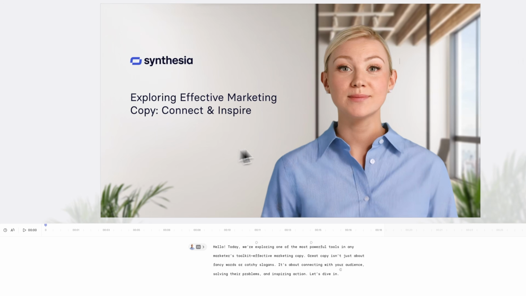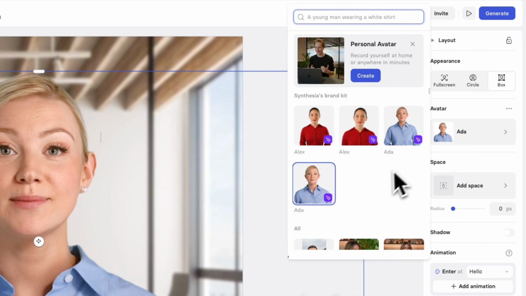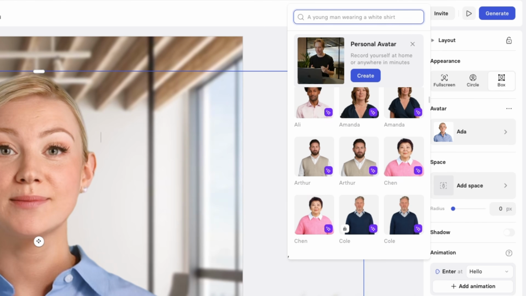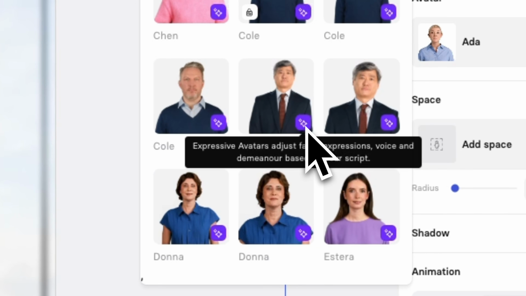And then finally, the last thing I want to mention, because we can change a lot here, is we can also change the specific avatar and speaker of our video itself. So here we have this avatar, Ada, and you'll notice that when I click on her, on the right side, we have the avatar menu, and here I can actually go ahead and choose any of the other avatars provided by Synthesia. And I do want to mention that all of these avatars with the purple icon right here are expressive avatars, which means that they adjust their facial expressions and their tones based on what's being said in the script.